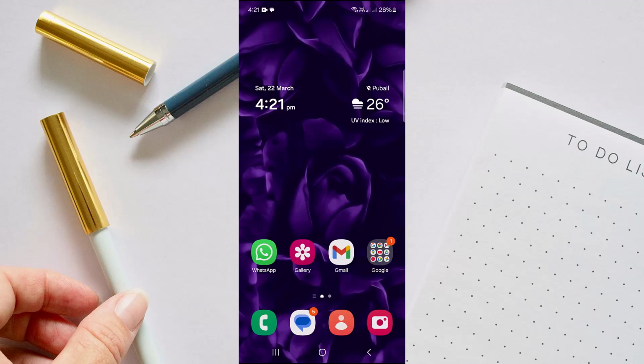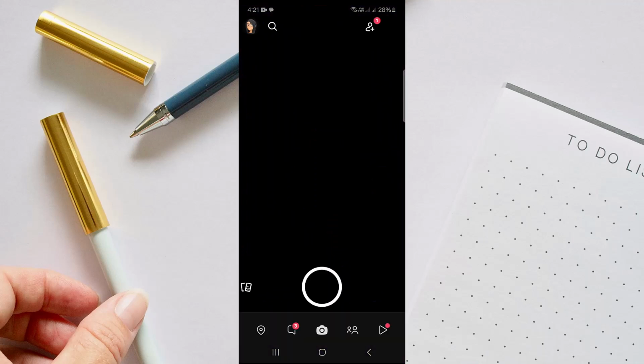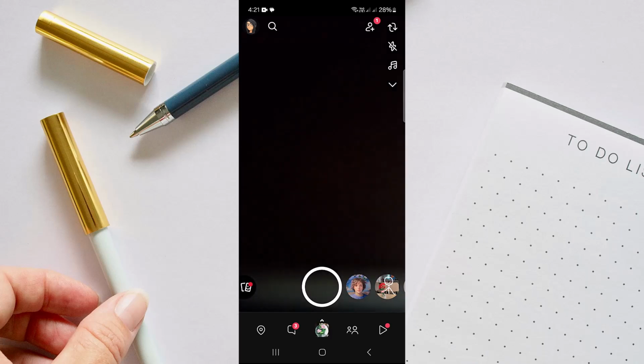In today's video, we are going to see how to find someone who changed their username on Snapchat. So to do that, let's head over to our Snapchat application first. Once you are there, make sure you have logged into your desired account and then head over to your DM section.